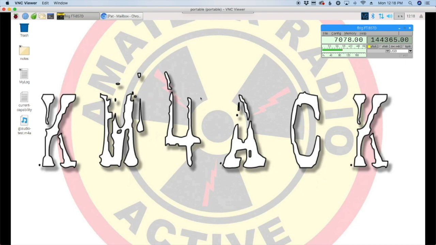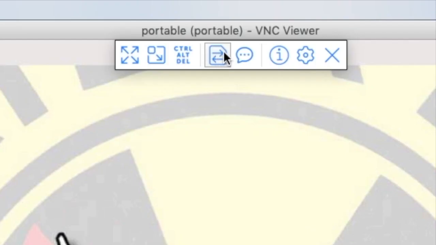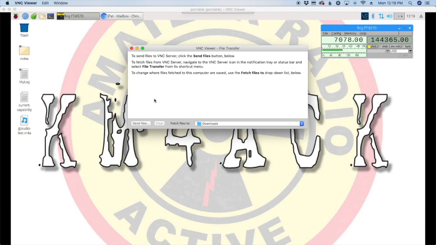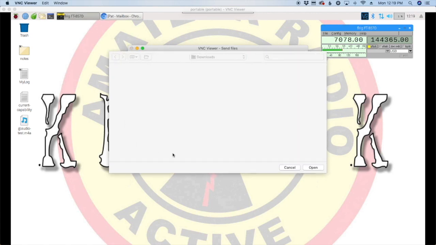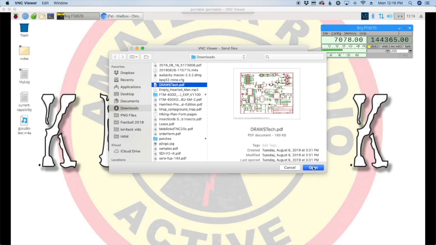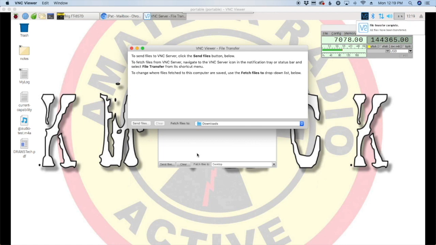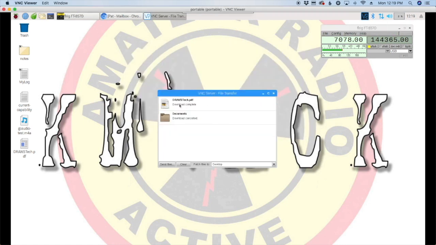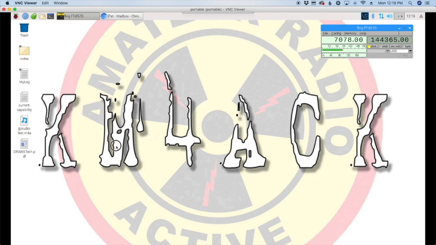Now, real quick to show you how to transfer files, I'm running RealVNC Viewer. So once you're logged in, you can come right up to the top here, and this icon right here is the transfer files. So if you click on that, and then you click send files, it should open up a browser to your local hard drive. So we'll just choose this Draws technical document here and go ahead and click open, and that will transfer the file. So you can see that it's completed right there. So we'll just go ahead and clear that out and close that box. And here's that document right here on the desktop. So that's the way I got the audio file onto the Raspberry Pi.